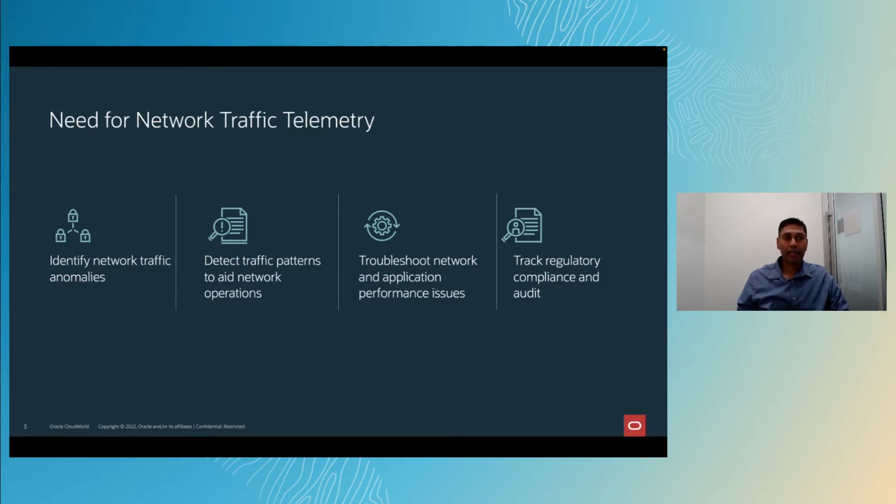The third category is around troubleshooting, either the network performance issues or application performance issues. So typically when you have a complex issue and you are trying to troubleshoot, it is important to get deeper understanding of the network traffic and what is happening in the network. And even it can be an application layer problem. So we'll see how to use the various capabilities here.